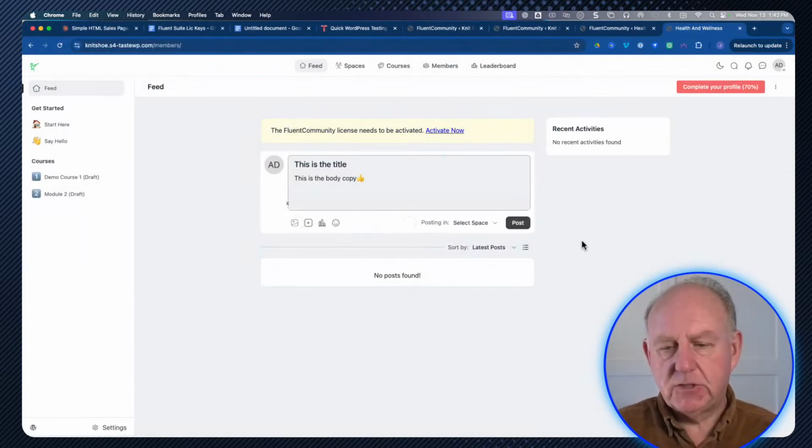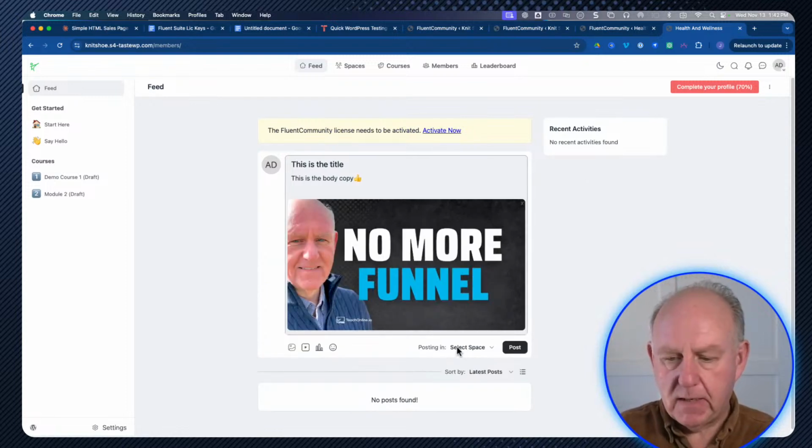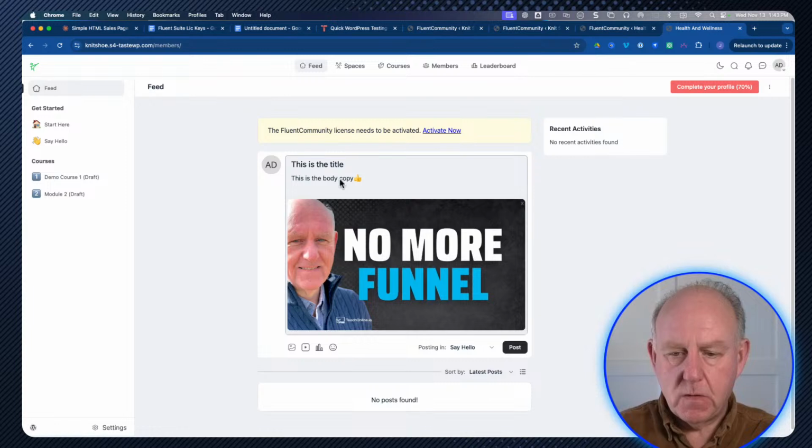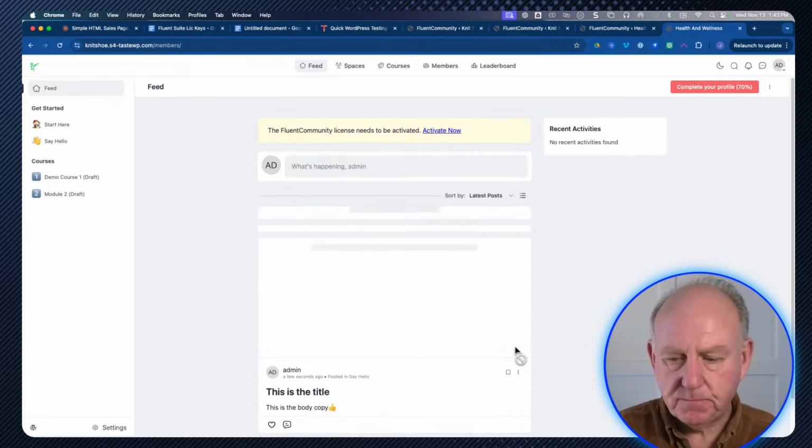So we've got our image, and there we go. And see in the bottom it's got "posted in." I'm just in the general feed, right? I'm not posting to a particular community or group, but I want to make sure that I'm just going to do it in the Say Hello one, and I'm going to click post.